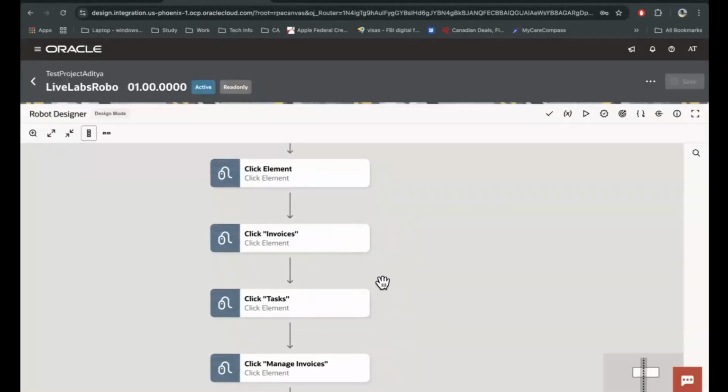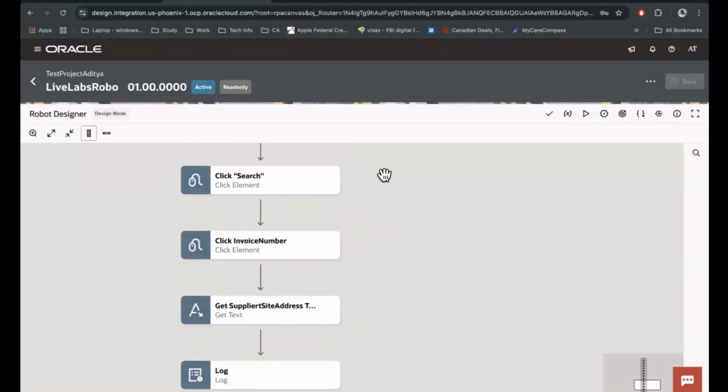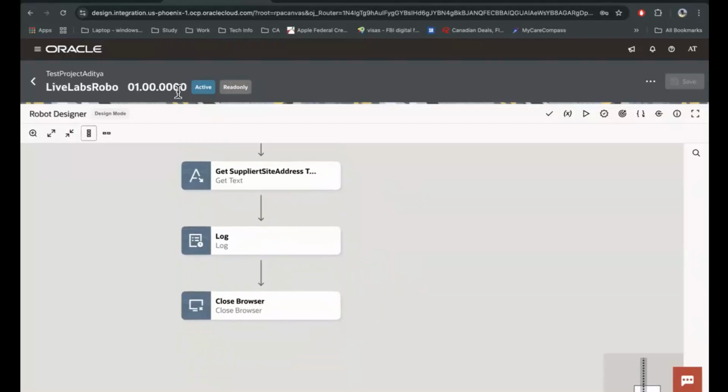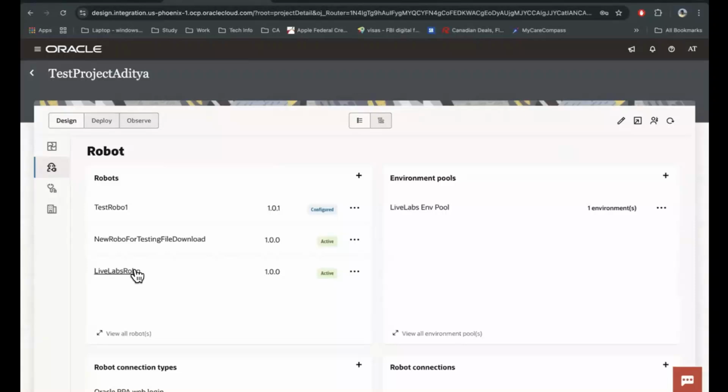Click element, click invoices, click task, enter the invoice number, search for it, and then get the supplier address from that field, and then return that back, right? So that's basically how you would develop the robot flow.